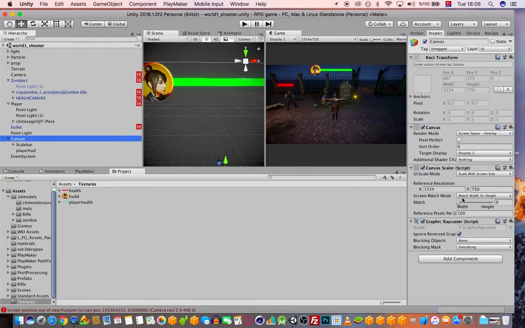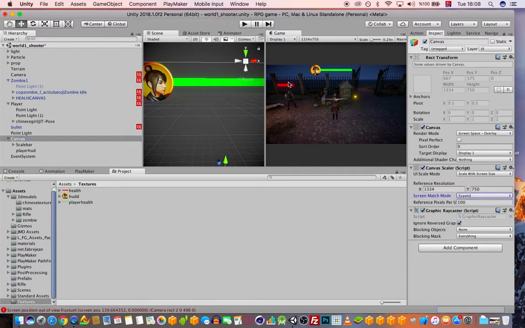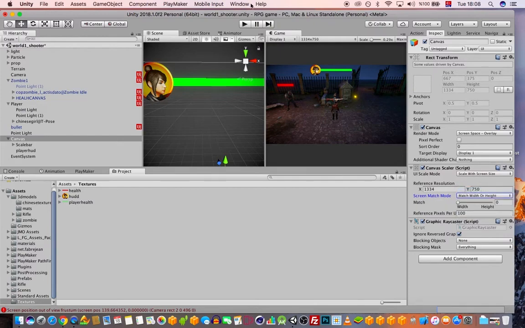I'm going to click the canvas and set the scale match with height. You can change this. I think you need to select either expand or shrink if you want to match this with the iPad resolution. We will check this out later on. I'm going to leave it like this for now.